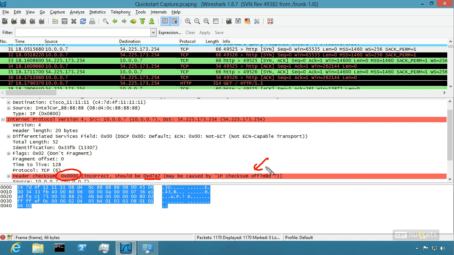So if we know that to be the case, there's two ways of dealing with this. One, we could go ahead into our Windows 8 machine and turn off that offload feature, which is a possibility. Or second, we could tell Wireshark, hey, don't bother worrying about the checksum information and don't bother reporting on it. And what I'd like to do is show you how to set both of those options.